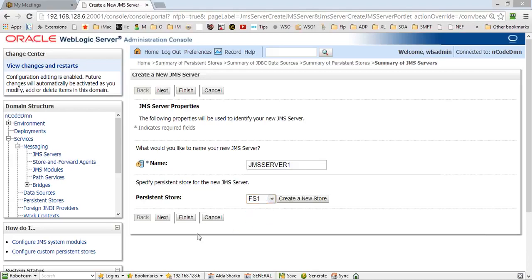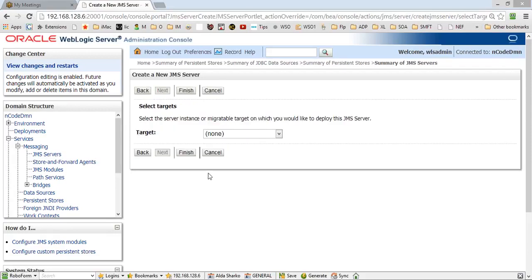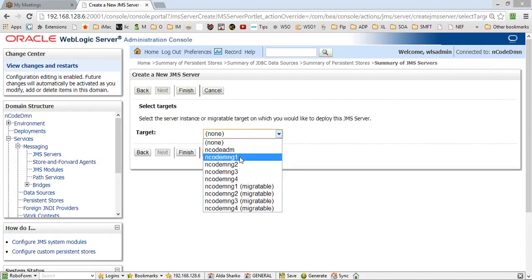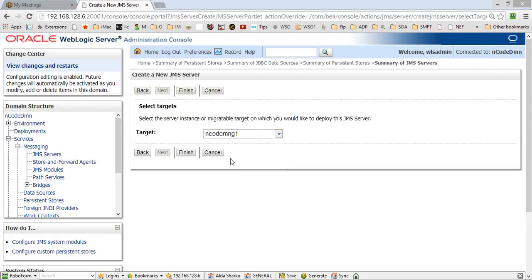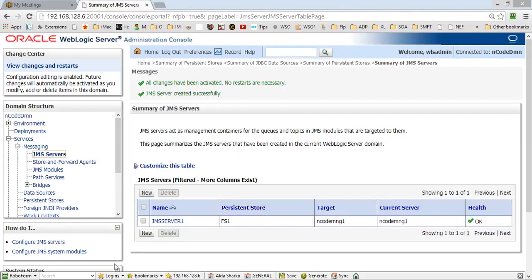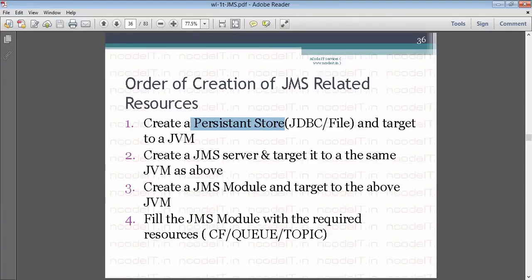So this is a file store. Let's say target it. I say target it to the same JVM. Finish it. Alright, so you have created a JMS server, and this JMS server is associated with this persistent store. Now create an empty module and fill the module. Third and fourth steps.